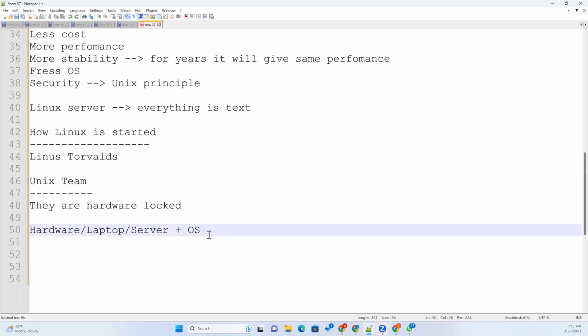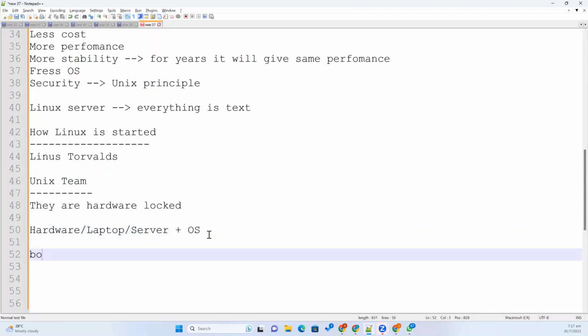So this guy Linus Torvalds was working in the Unix team, and Unix servers were very popular at that time. All the companies in the world were using Unix servers, and their cost was very high. And he bought a laptop, but he didn't know which operating system to use.